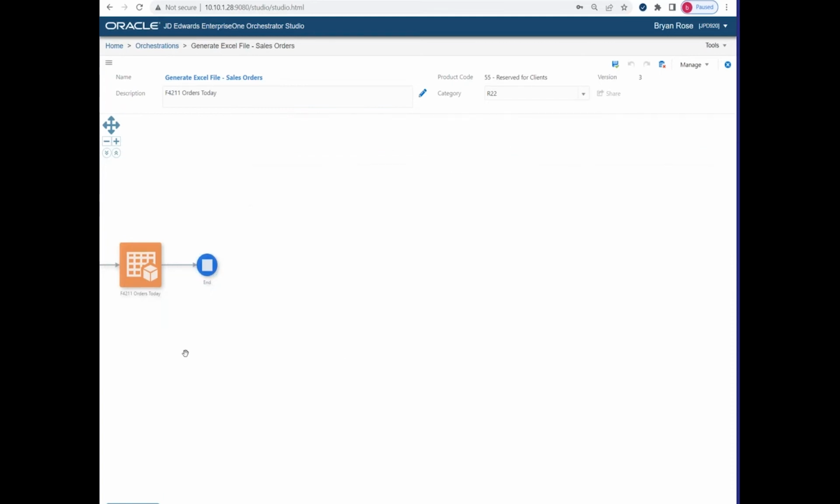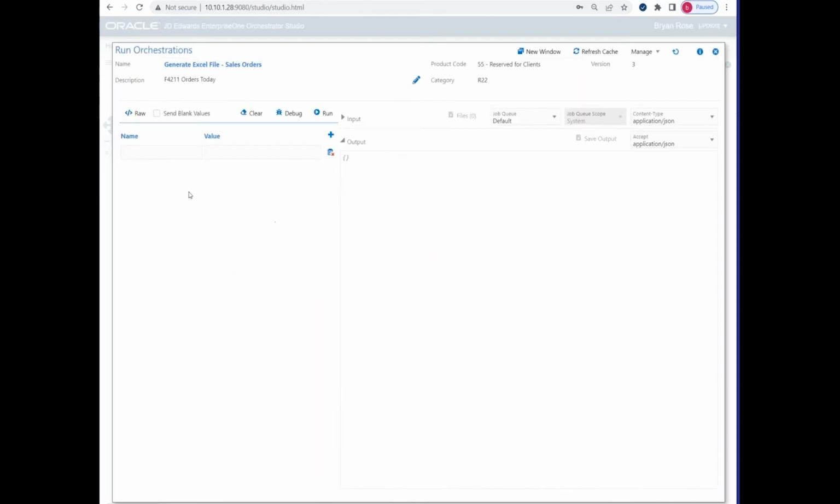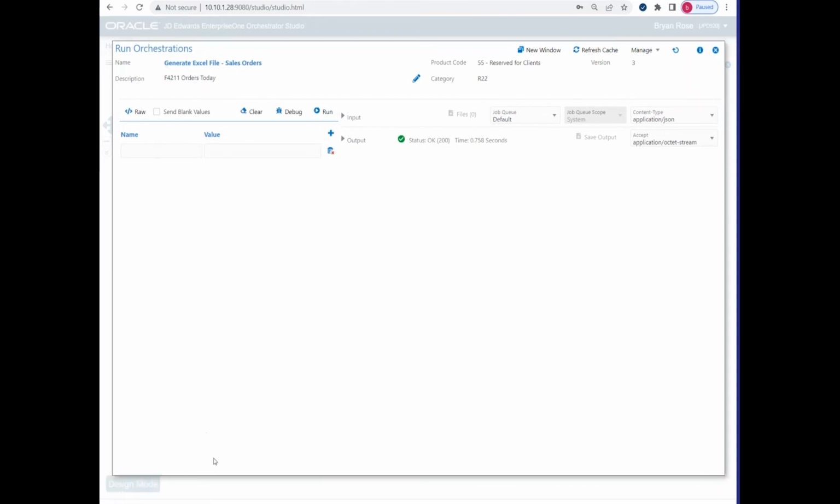So I've gone through, I've said, these are the sales orders that I want to search on. This is the file type and the type of file that I want to generate. Now, if I come in here and click the run button, I'm just going to show you. This one's wide open because I'm just doing it based on today's date. But if I run this, down here at the bottom, you're going to see it dropped a file. And I could go in and take a look at it.